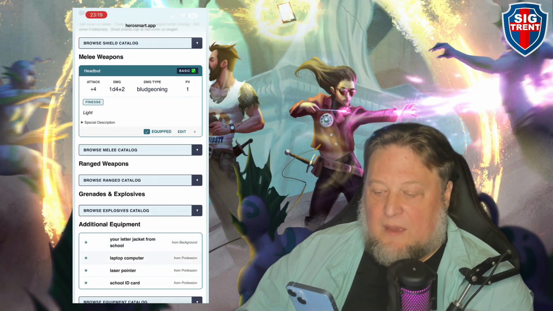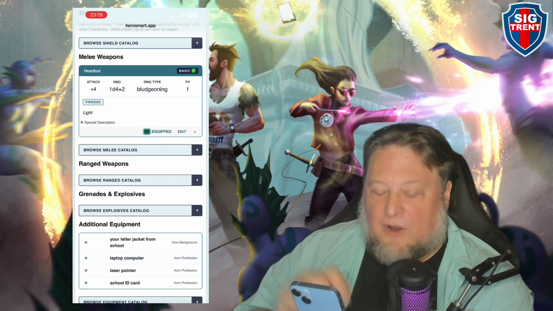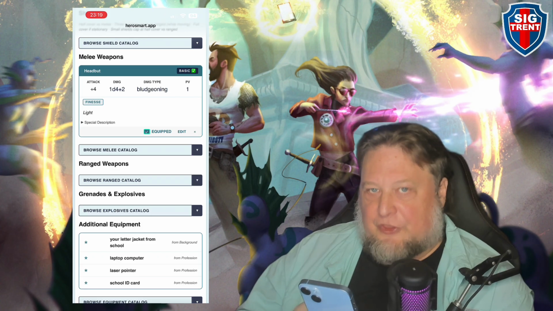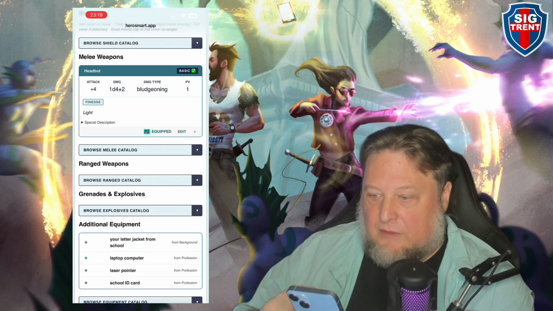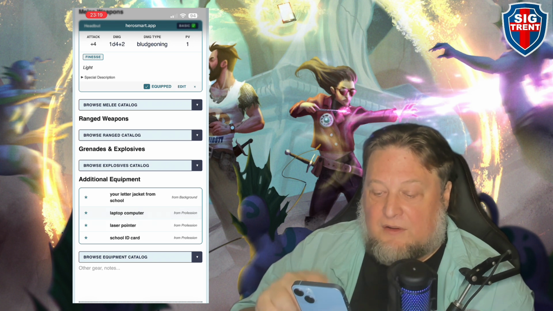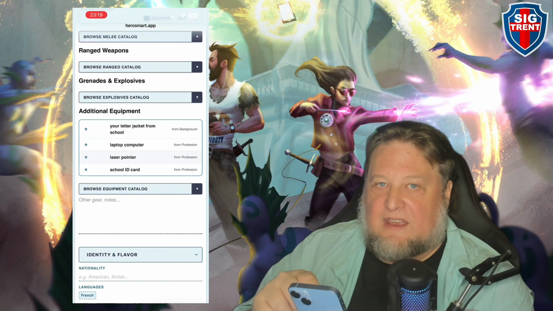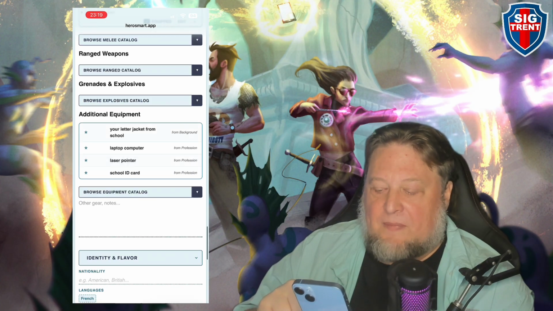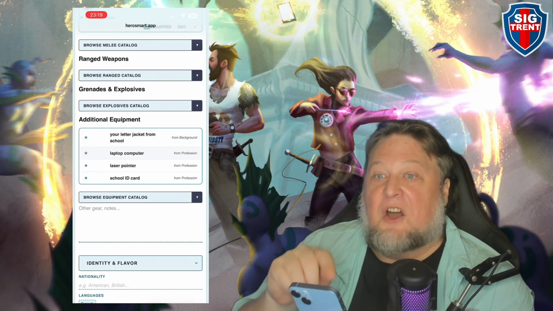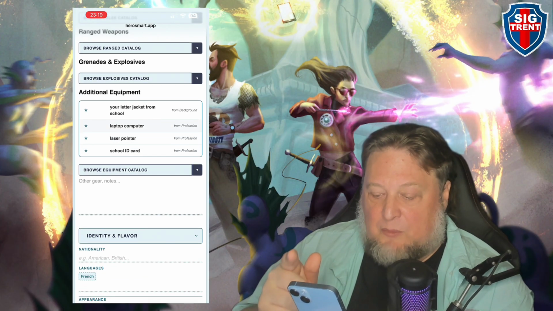We've got the attack, we've got the damage, type of damage, all that kind of good stuff. I've got a little thing to say if it's equipped or unequipped. That'll control whether it shows on the first page of the character sheet or not, which we will get to in a moment. Ranged weapons, all the stuff from the core rules is in here. Grenades and explosives, we're not getting into that. And then it's got the stuff that he gets as his iconic equipment from background and profession listed here automatically for you. And then you can pick more stuff.